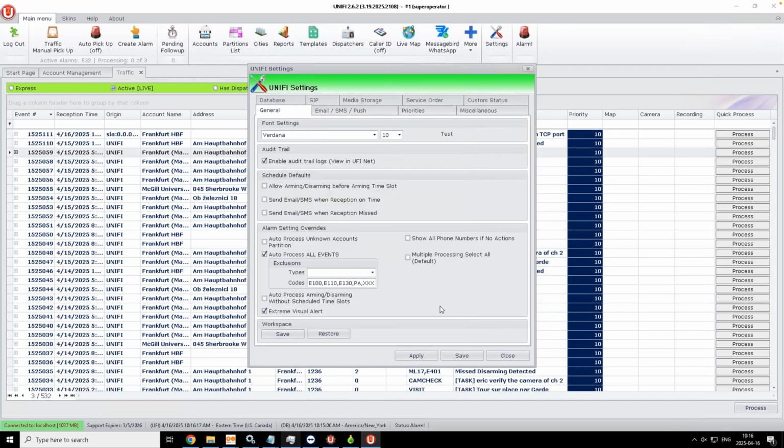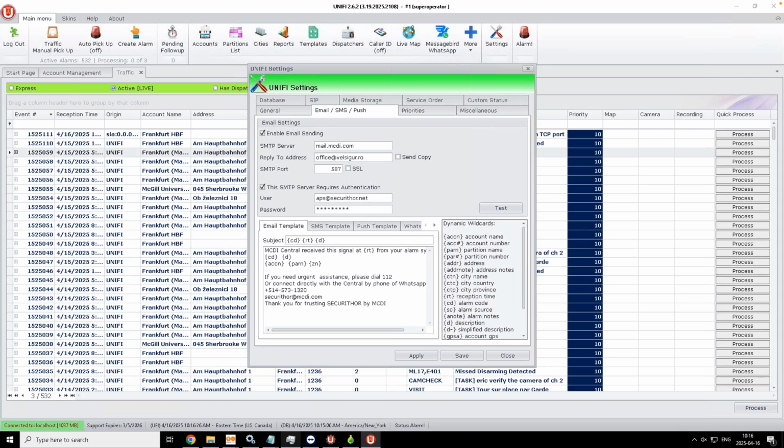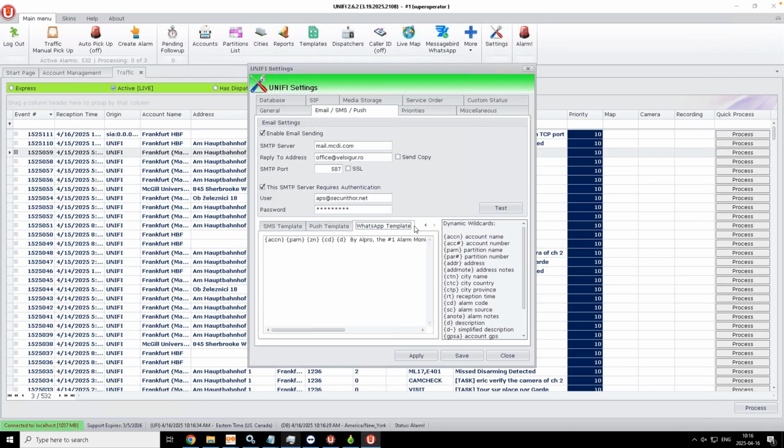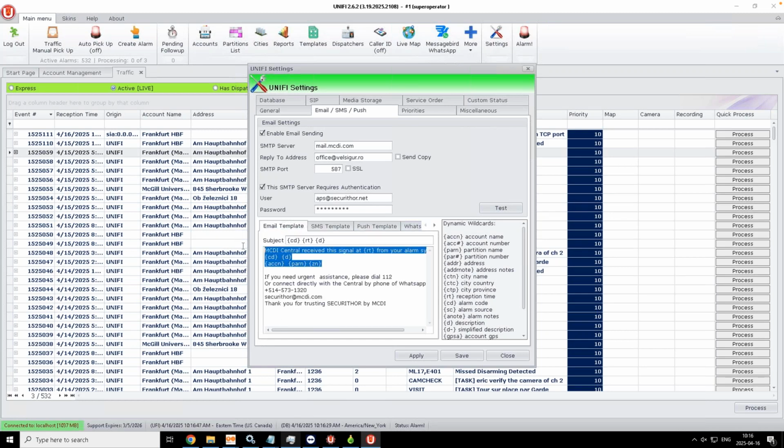So back in the settings, few things here in the template. Do remember that you have several templates like email, SMS, push, or WhatsApp. WhatsApp is really special, that if you have the WhatsApp module, the SMS and the email are included with your basic SECURITHOR. So what I want to show you is that we're using wildcards, which are contextual. So here the CD will be the code, the alarm code per se. The D here will be the description. So that's the description as you have it for this code in this account.